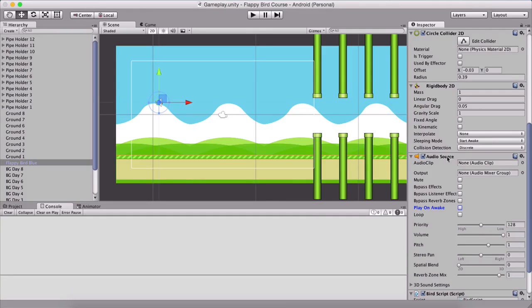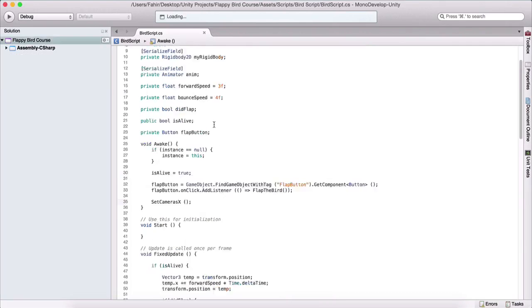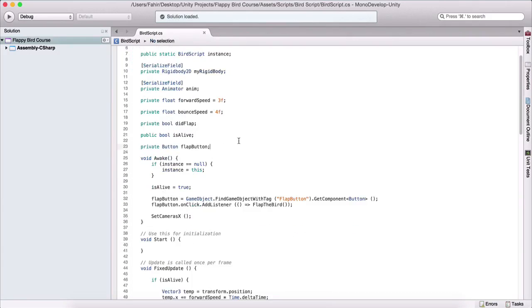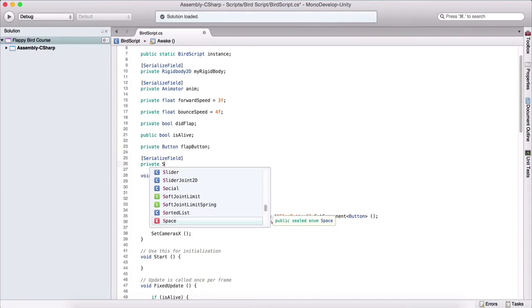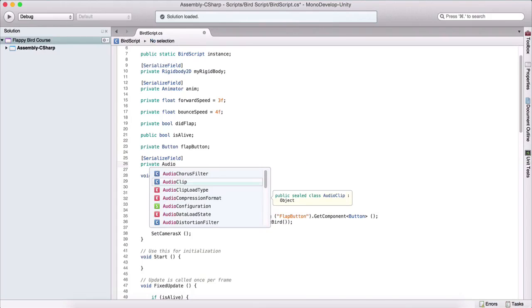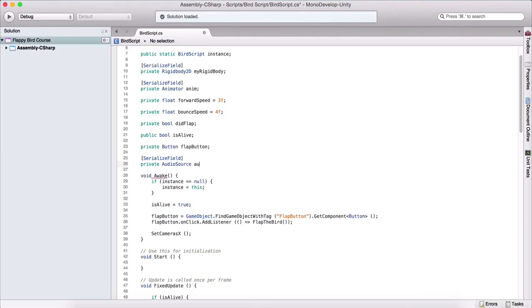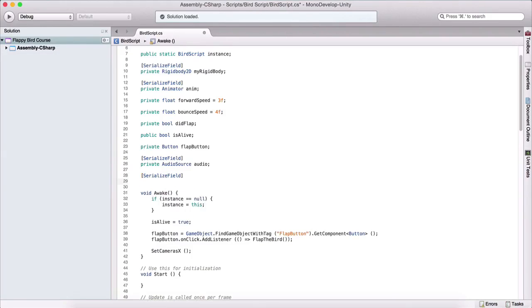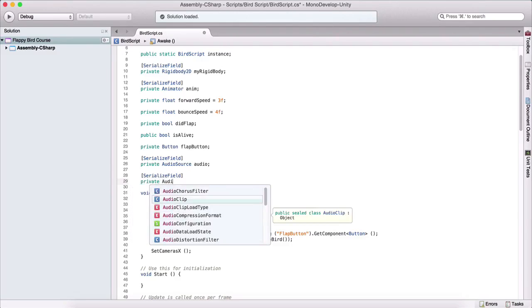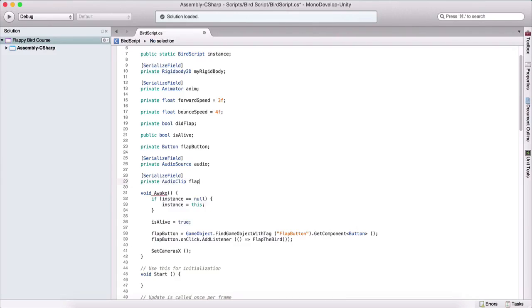So we are going to use our audio source to play our sounds, and we can go back in our script now. In our bird script we need to add a couple more variables. We are going to have a serialized field, which is going to be private, of type AudioSource, and I will name it audio, which is the audio source that we have attached. And also another serialized field, private AudioClip, so it will be flapClip, pointClip, and also diedClip.